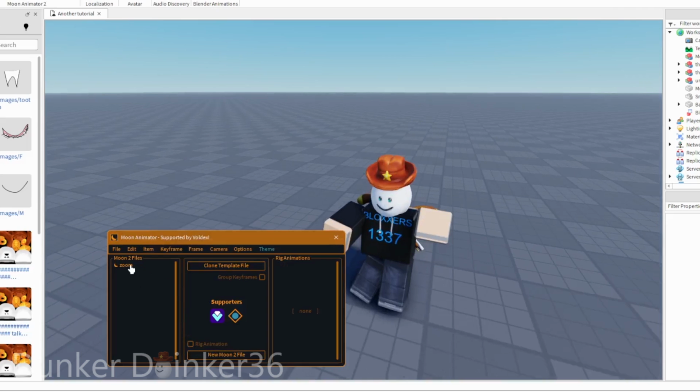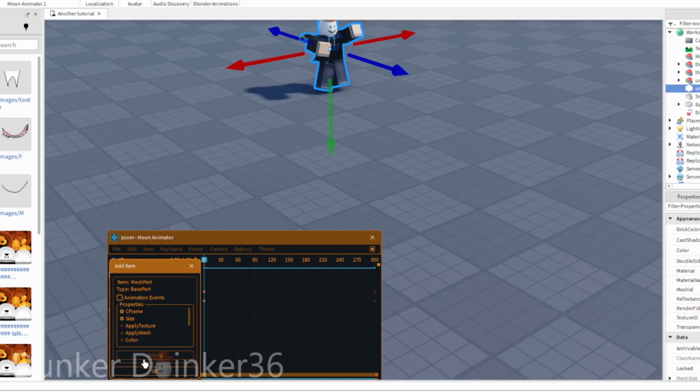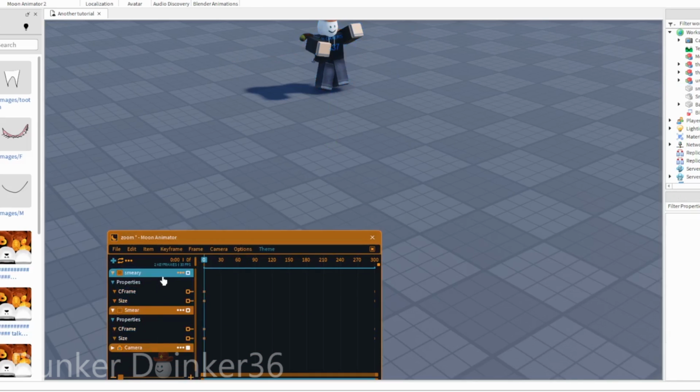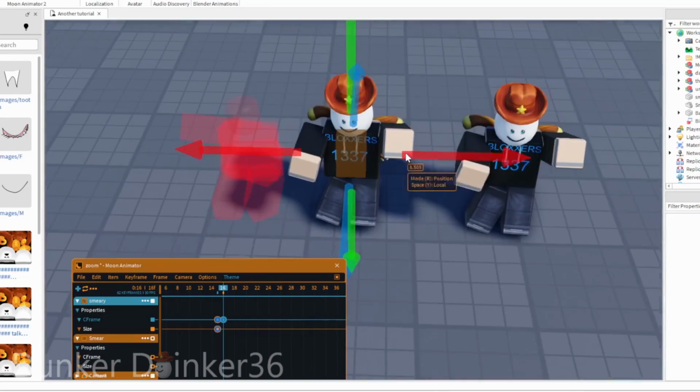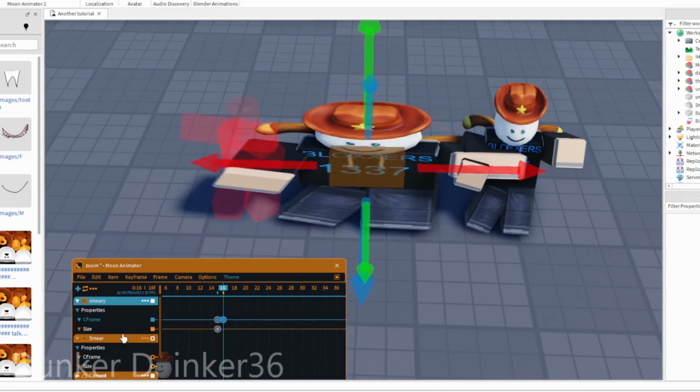Going back into Moon Animator, click on the imported mesh and select C Frame and Size. Again with the first smear, scale the mesh evenly.